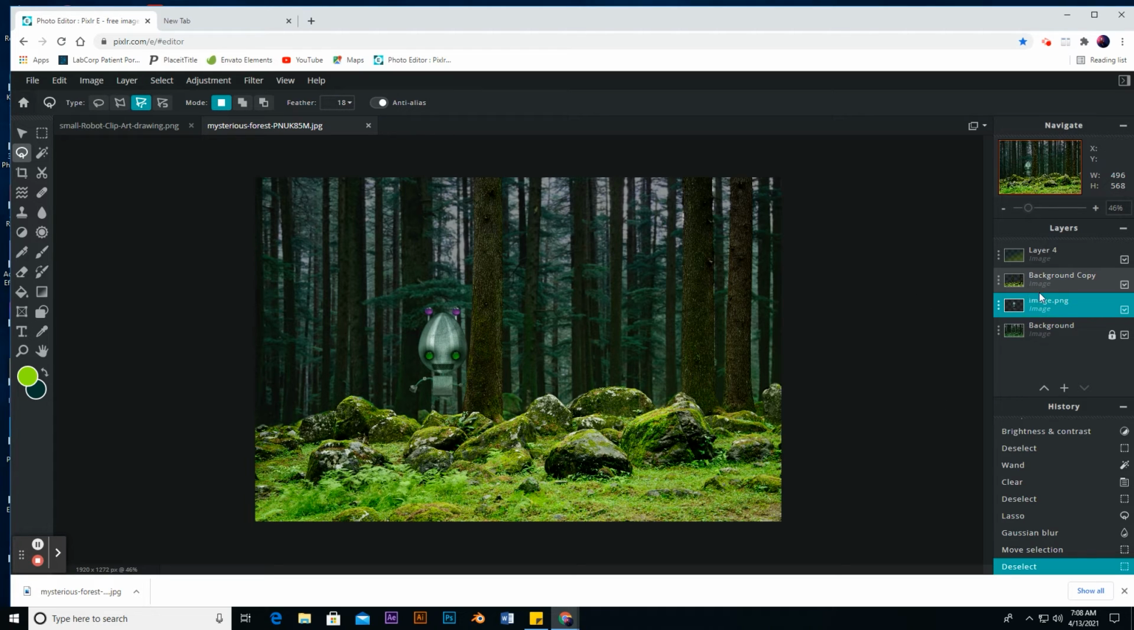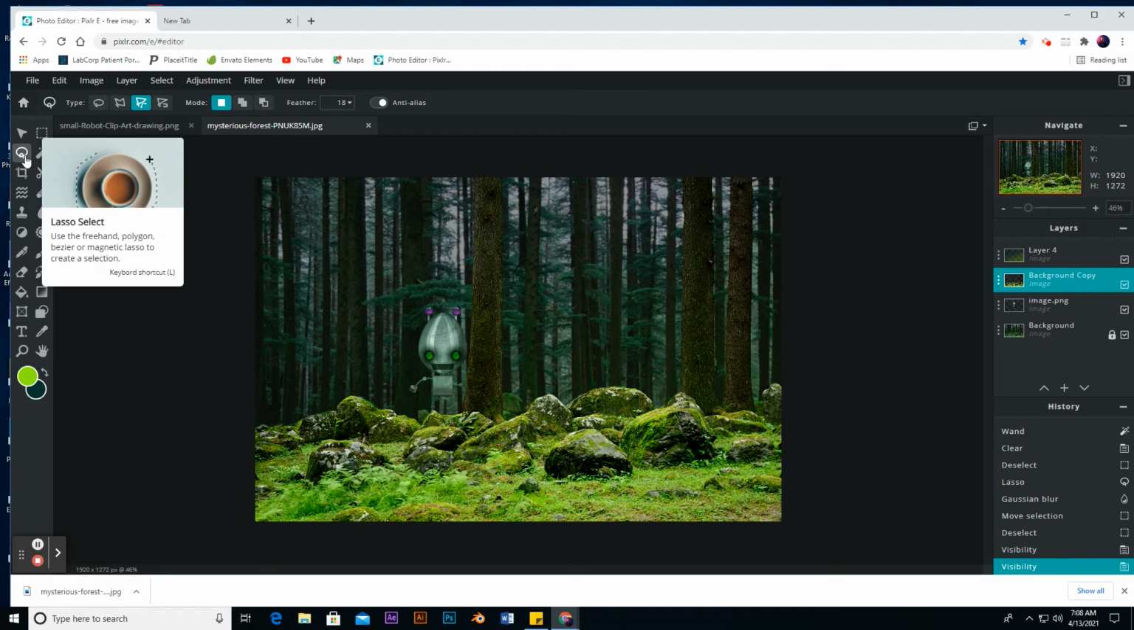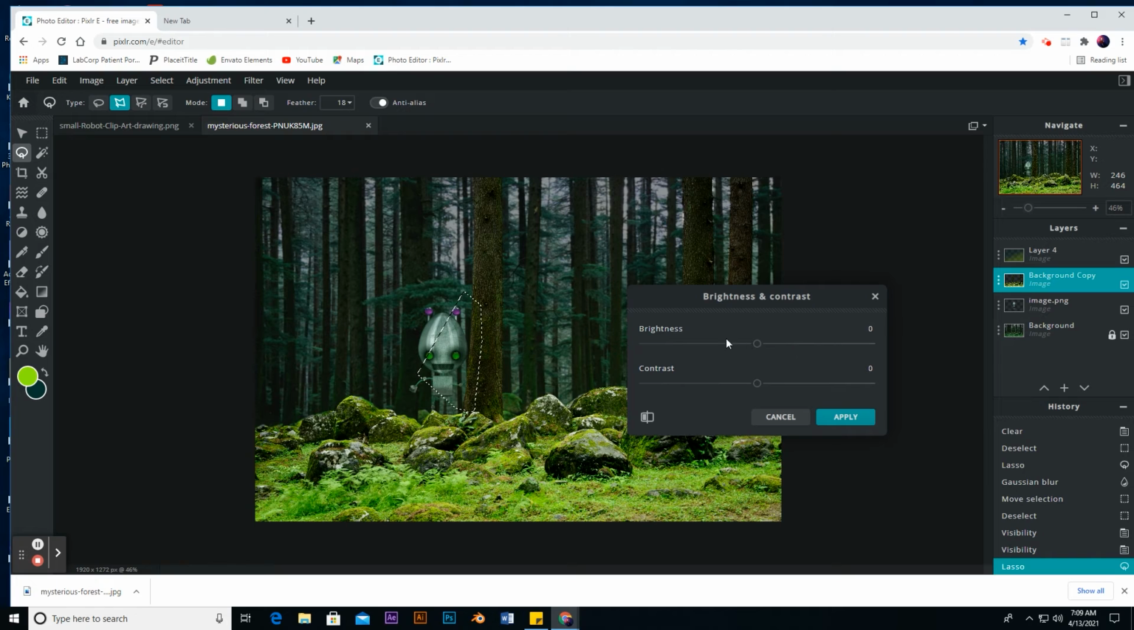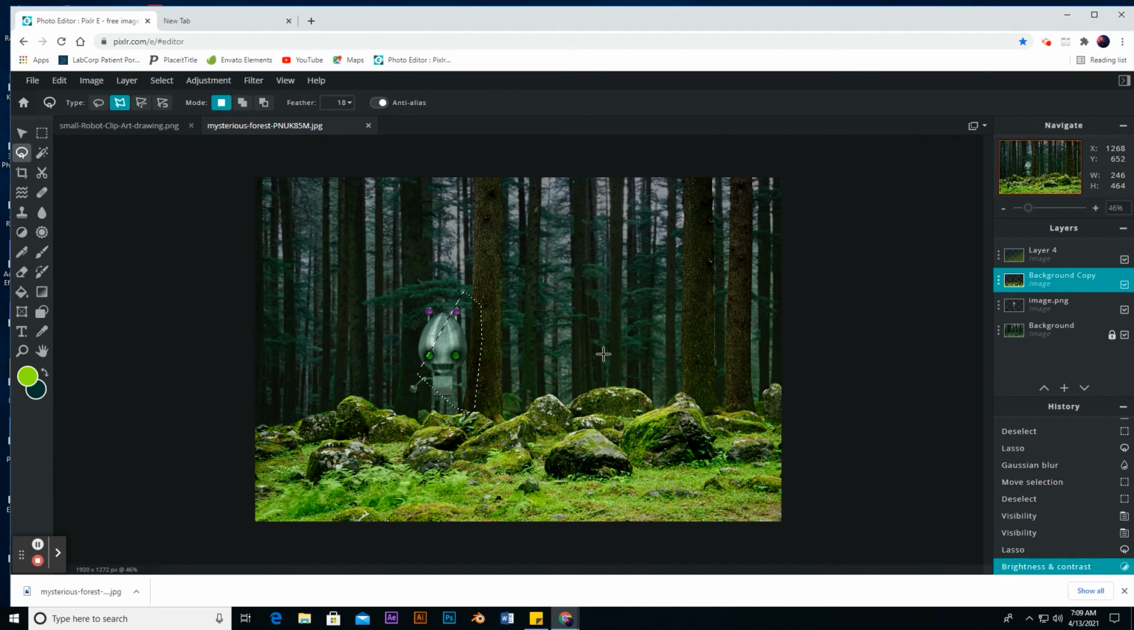Now that I've put those shadows onto the robot, I'm switching over to my foreground layer so that I can add those shadows to the tree, because of course the robot's going to be putting some shadows onto the environment around him, including the rocks underneath him and things like that. So I'm going to grab that part of the tree and again do another adjustment, brightness contrast, and just lower that brightness a bit so that it looks like there's a shadow on the tree.